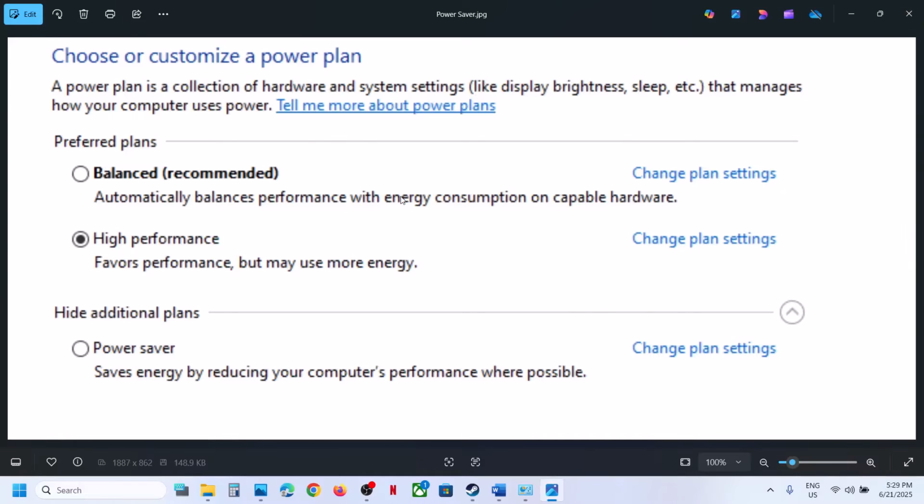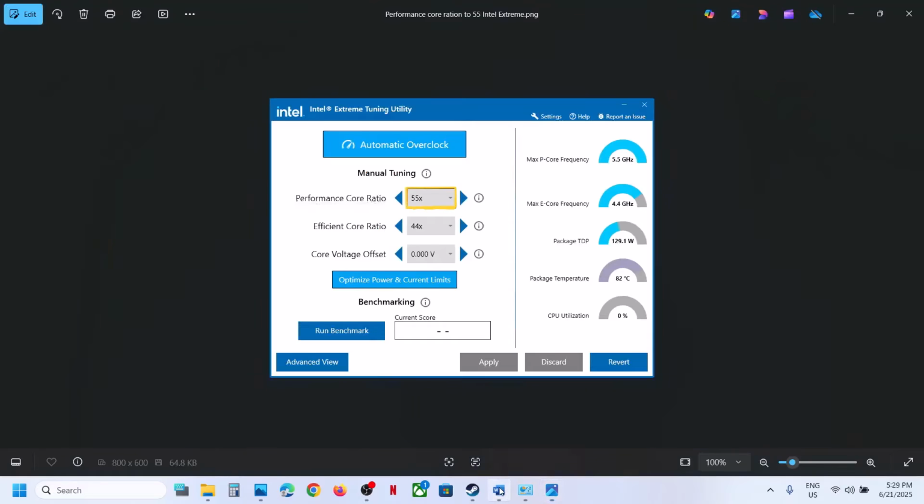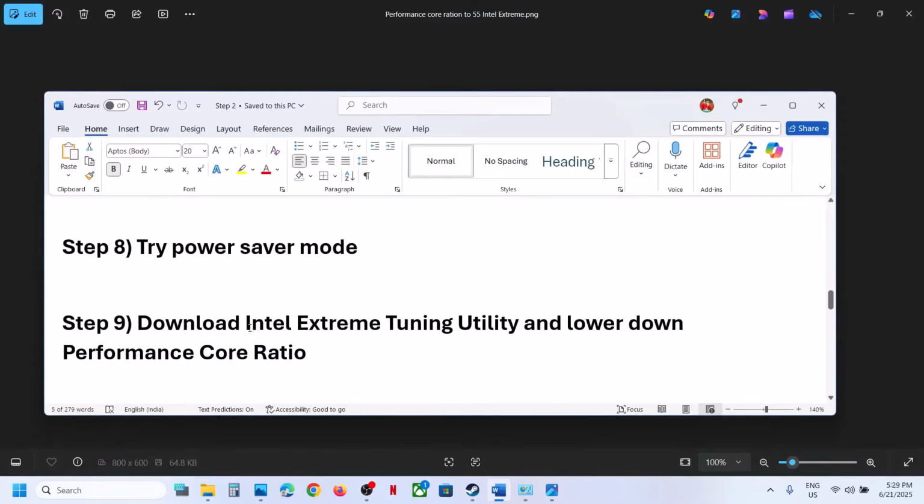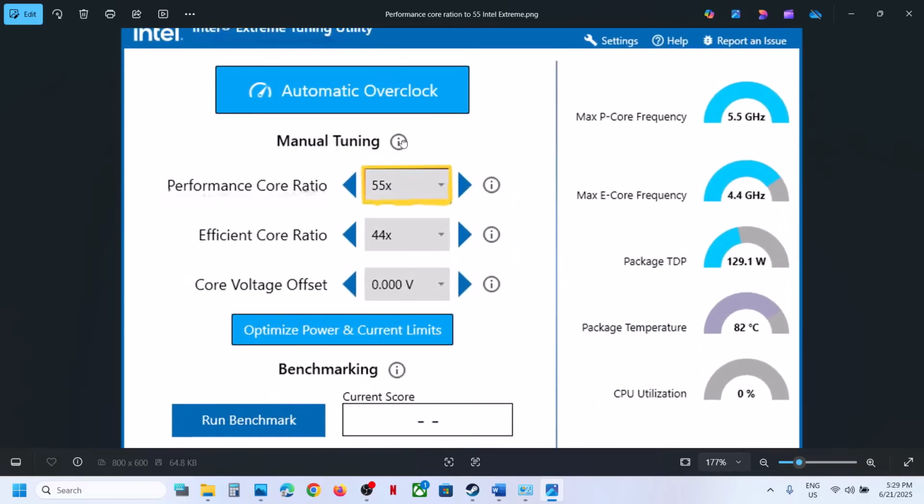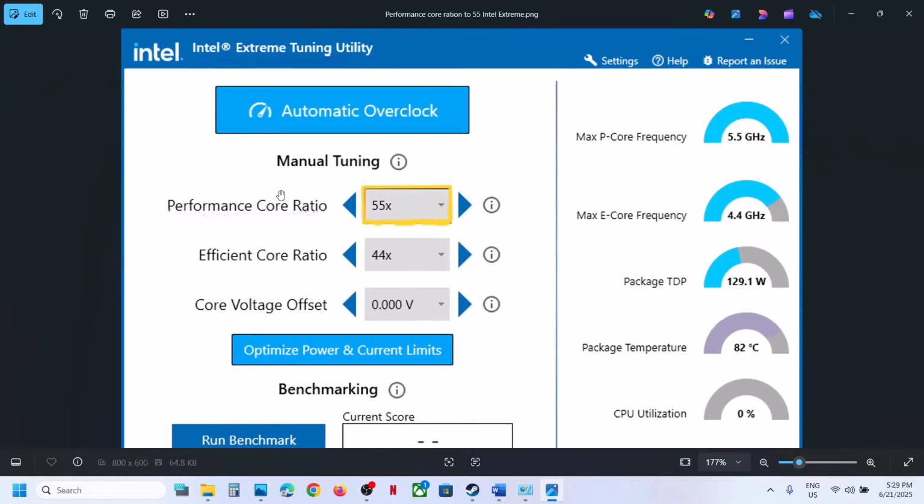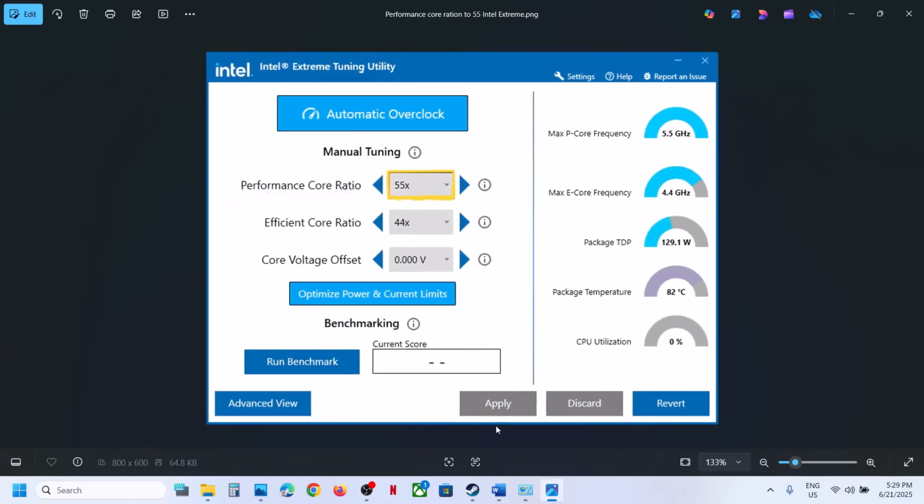If that does not work, you can install this Intel Extreme Tuning Utility software. You can search in Google, install it, and then you can launch it and lower down performance core ratio. Once you install this Intel Extreme Tuning Utility, here you can see performance core ratio. If this is set to like 58x or 57x, you can try 55x, maybe 54x, maybe 53x, and then once you lower down, hit apply, and then you can launch the game and then check.